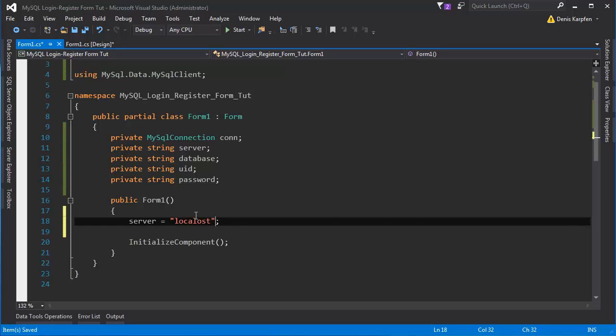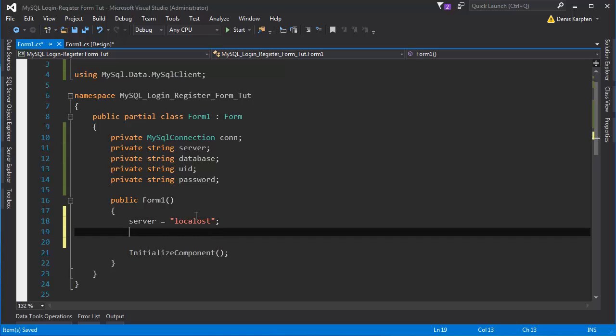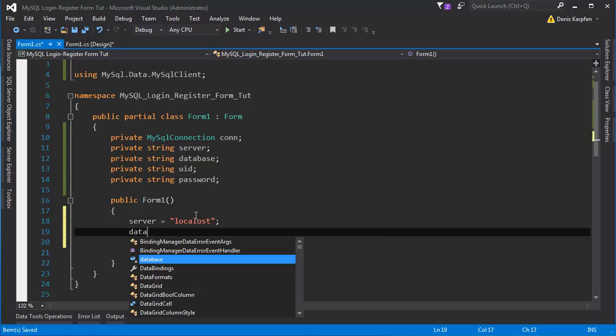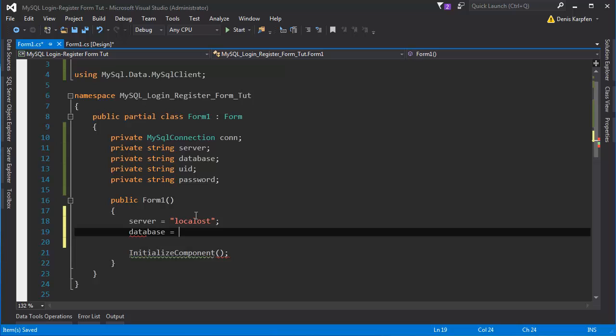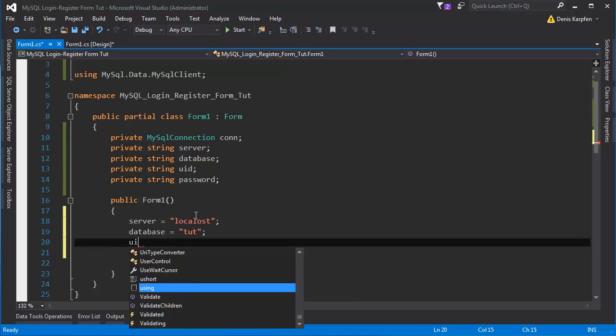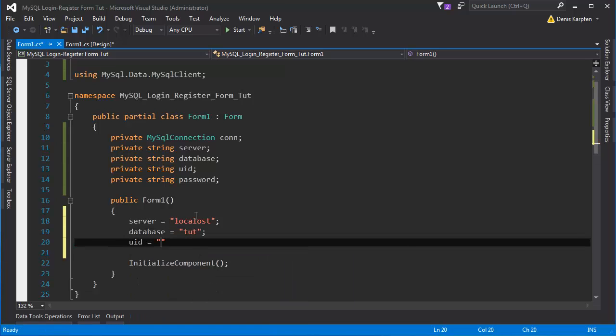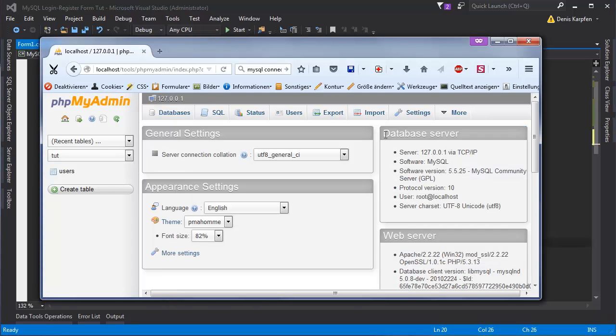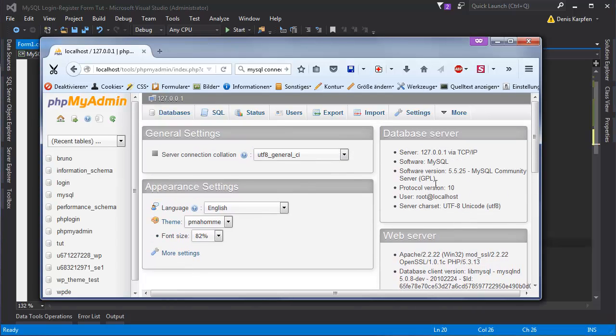It would be, for example, the IP of your server. The database, which I just created, which was tut. The UID, which is root for me. You can check the user here. It says root at localhost for me.